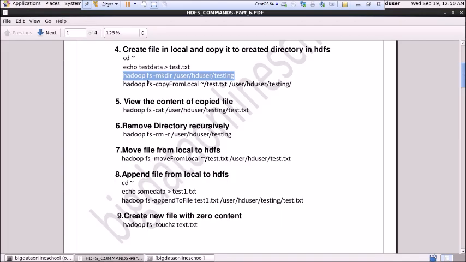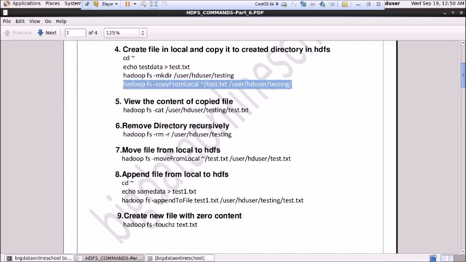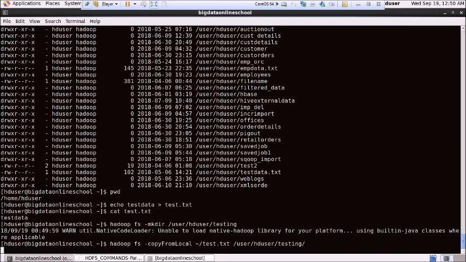Now what we are doing is copying from the local text folder to the user testing folder. This means that this test.txt, which has data as test data, will be copied to the user testing folder, and we can see the data in Hadoop now.